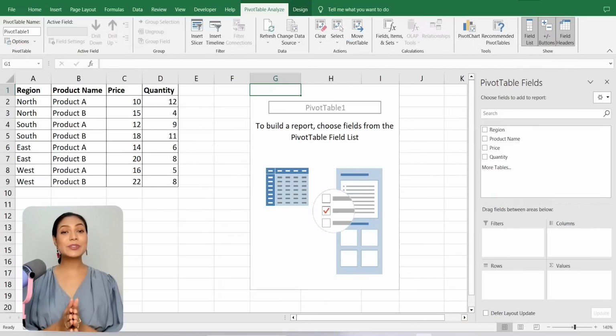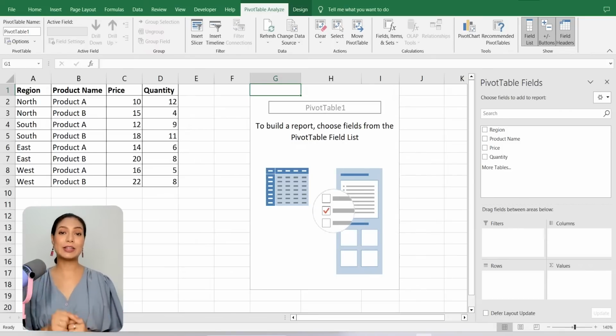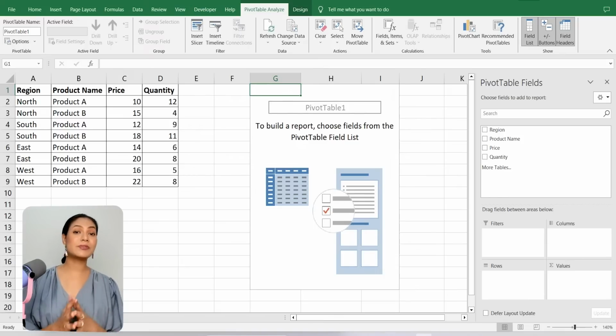Now, let us put our knowledge into practice with a quick exercise. I have prepared a data set for you. Using this data set, I want you to create a pivot table that shows the total sales value, which is price multiplied by quantity for each region and product. Explore different options such as rearranging the fields or changing the aggregation function and customizing the pivot table to suit your preferences. Now, let us go through the solution.